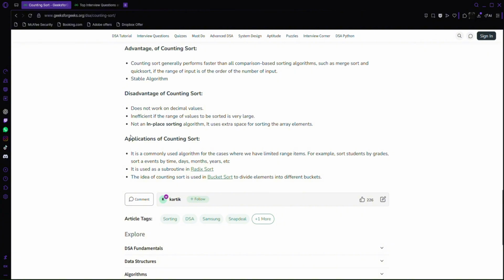As applications, it is a commonly used algorithm for cases where we have limited range items. For example, sort students by grade, sort events by time, days, months, years. For those applications, we use counting sort. Some say that it is a subroutine of radix sort, which is another section. And the idea of counting sort is used in bucket sort to divide elements into different buckets. When we take bucket sort, it is also derived from counting sort.